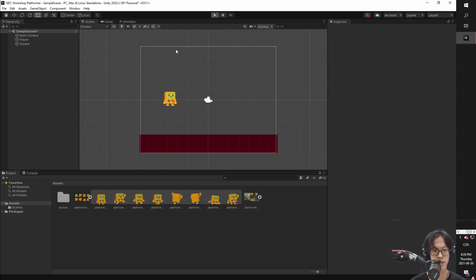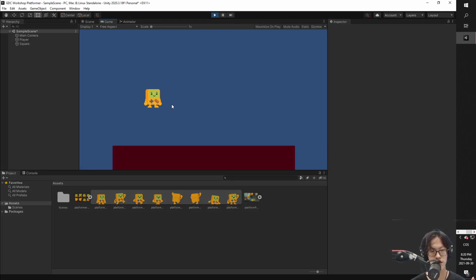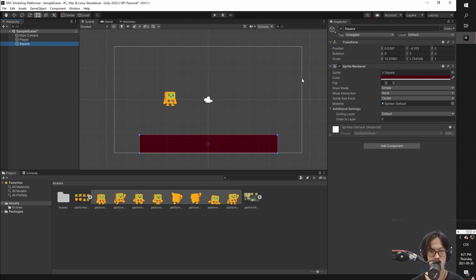So now if you press play, you'll just see those two individual components, the player and the platform. And there's nothing very special about them. They're not doing anything. If you press buttons, they don't move. So let's call this platform while we're at it.